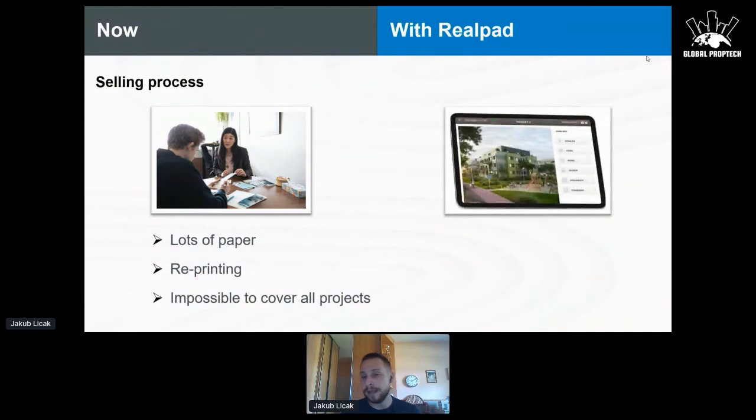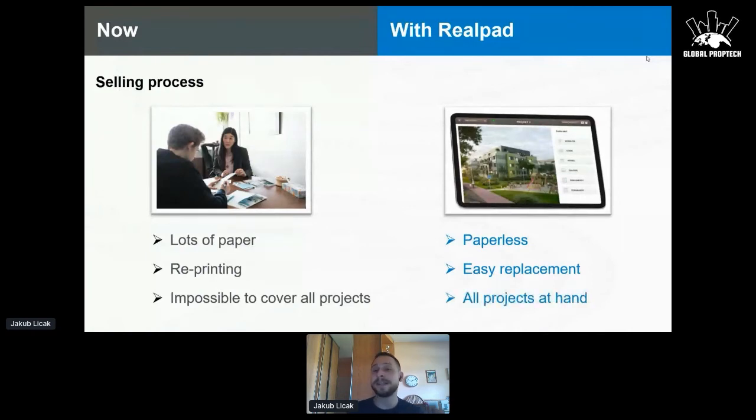In Realpad, as I mentioned before, we have a tablet application which is paperless. It's an easy replacement basically. If anything is changed, for example, unit plans, floor plans, and so on, you do it only once in Realpad, and the whole sales team is synchronized, so they know right away which apartments are available and which are not. They can send offers, they can show the visualizations, renderings, and so on. So all projects are at hand, and you can easily, for example, create a reservation or a pre-reservation for project 1, project 2, send the offer, and that's it. So it's super easy to use.